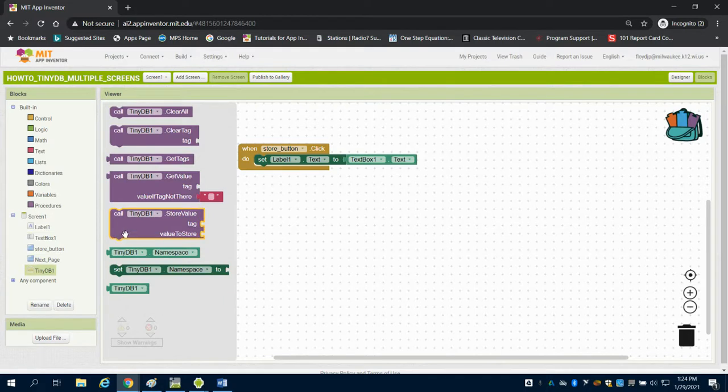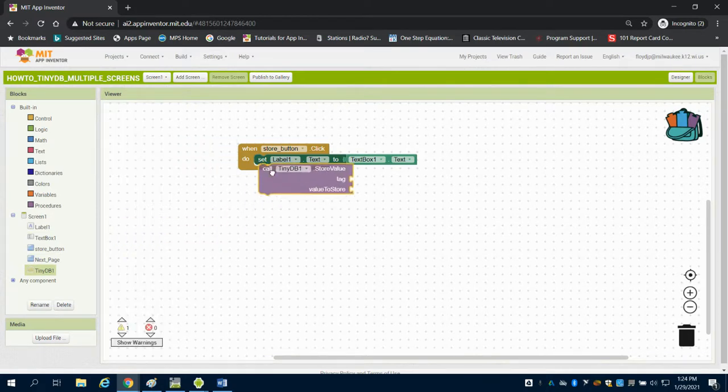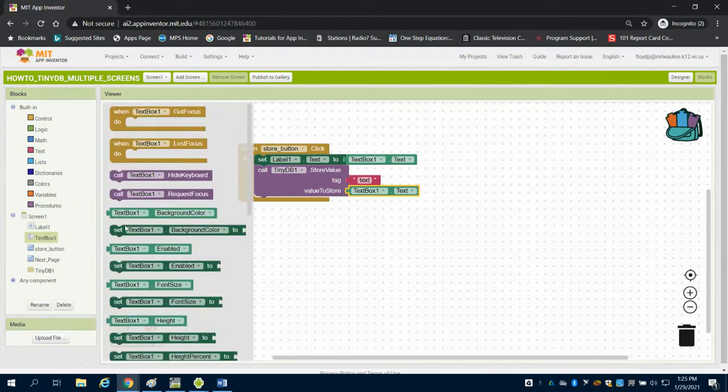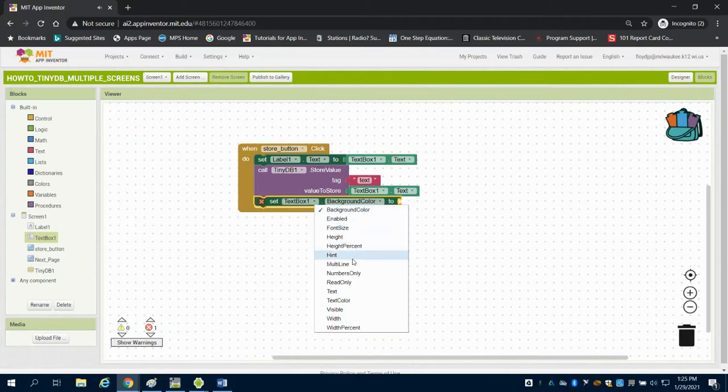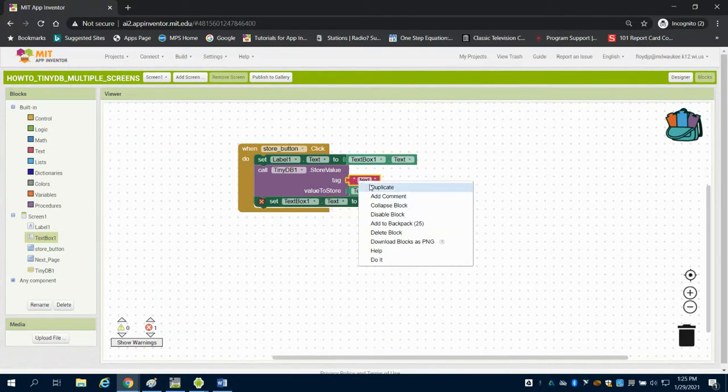I'm going to come to my TinyDB and I'm going to grab my store value button. So I'm going to call that function. I'm going to store my value underneath the tag text. And the value that I'm going to store is whatever's in that text box. Just so I can clear that text box out after I'm done, I'm going to set my text box text to just a blank box at that point.